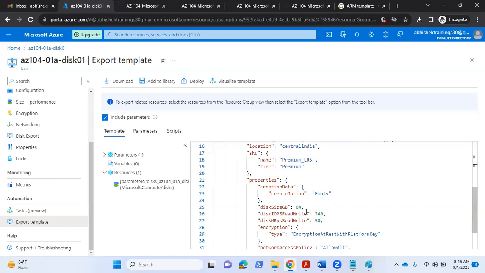So these are the properties through which this disk is defined. Disk size is 64 GB. Then IOPS, input output read write capacity of the disk, is 240. Input output per second: 240 inputs can be taken per second and 240 outputs can be given per second. That's why it is IOPS speed. Disk MBPS read write is 50 Mbps, per second.